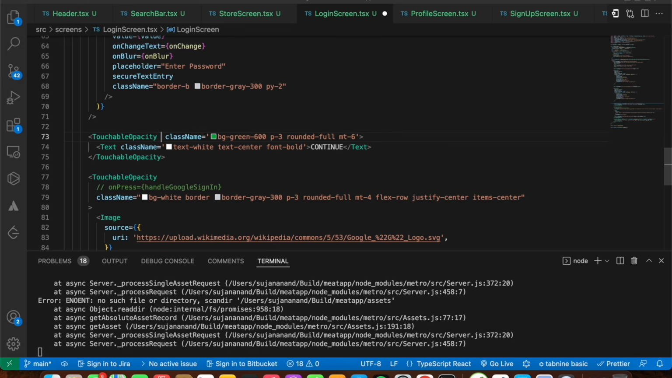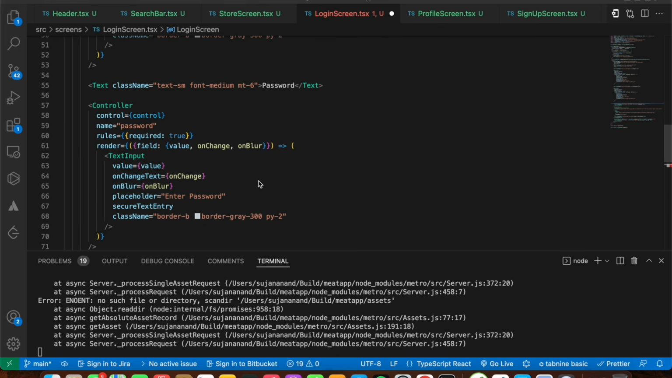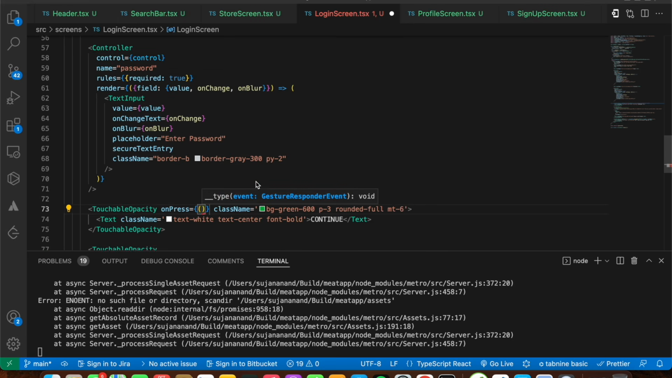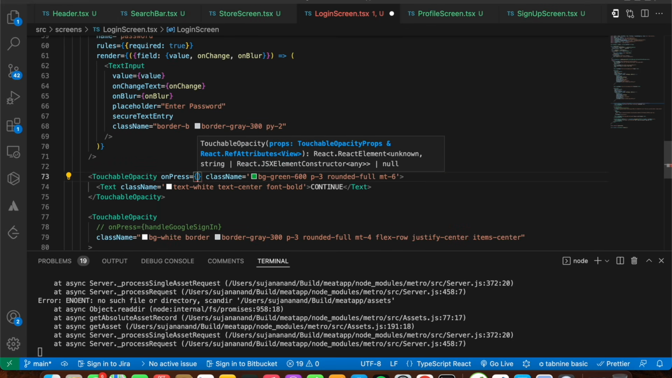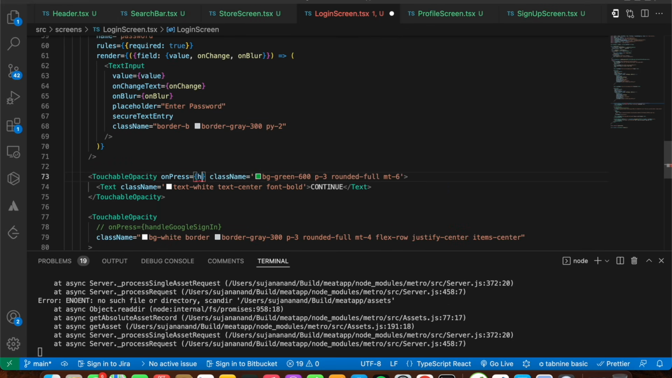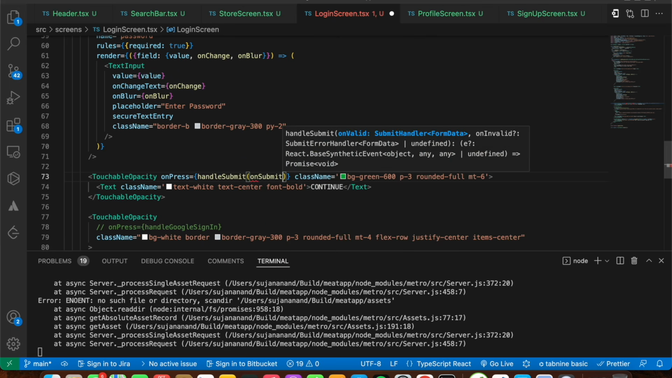So come back to the touchable opacity, and here I'm just going to say on press because all the React Hook Form details is already been hooked up over here, as you can see with the controller. So I'm just going to say on press. We can directly call the handle submit of your on submit, just like this. Okay, this part is done.